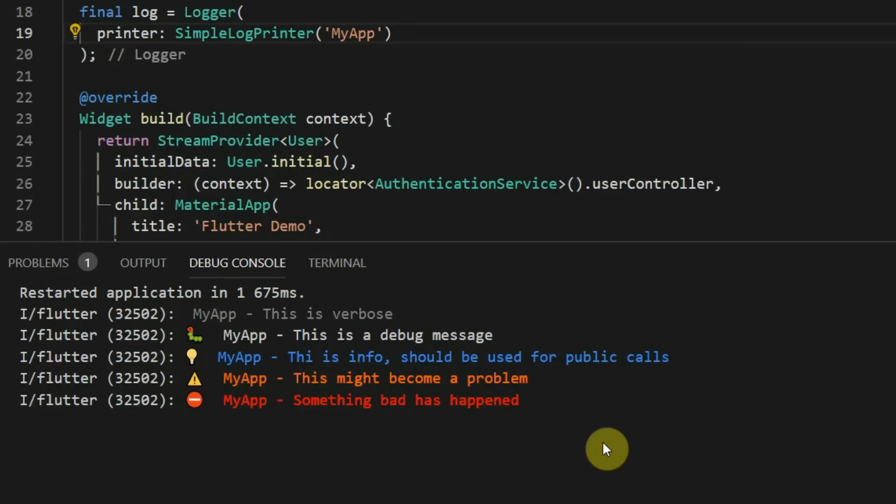Let's go over how to set up custom logging like this and how to effectively use logging throughout your code base.